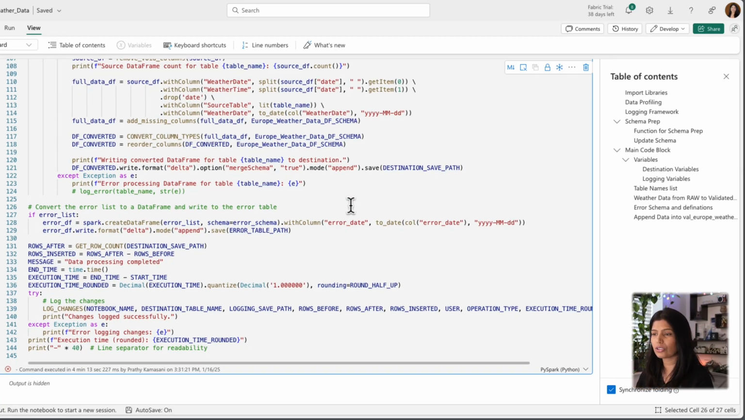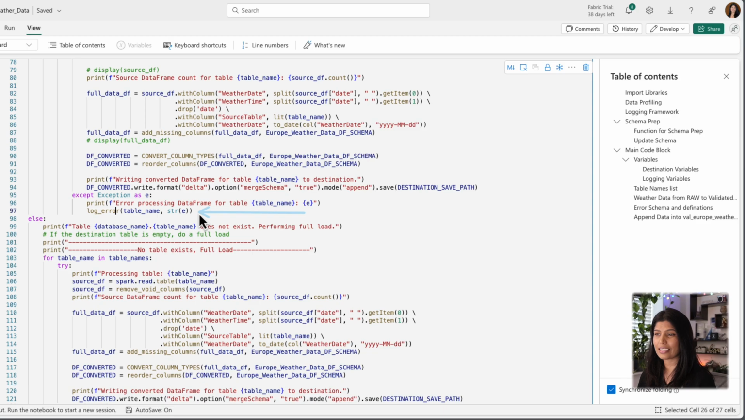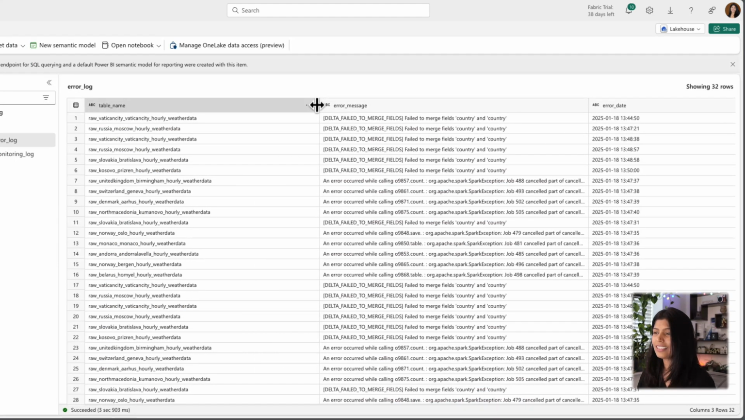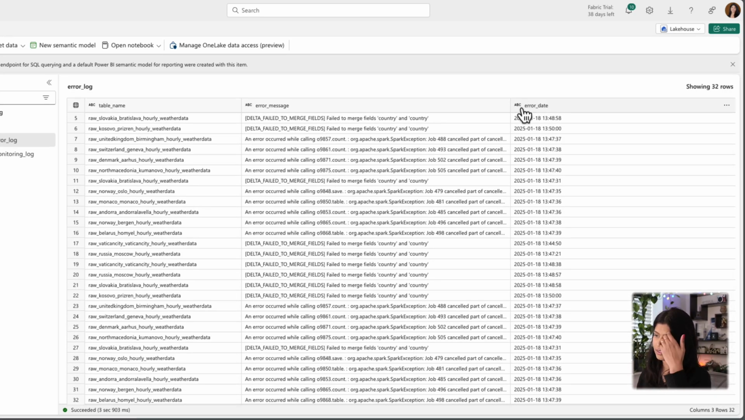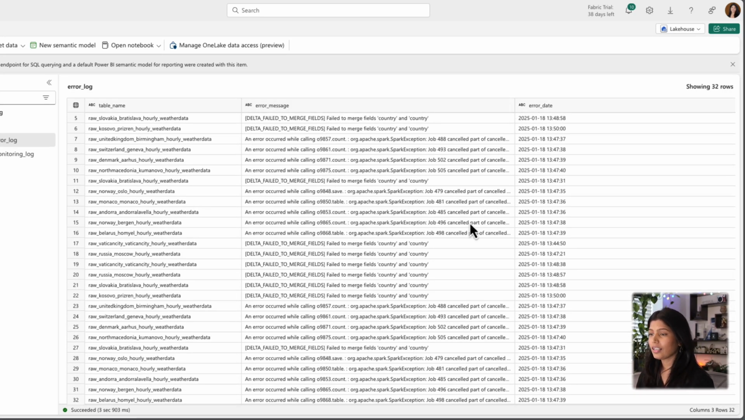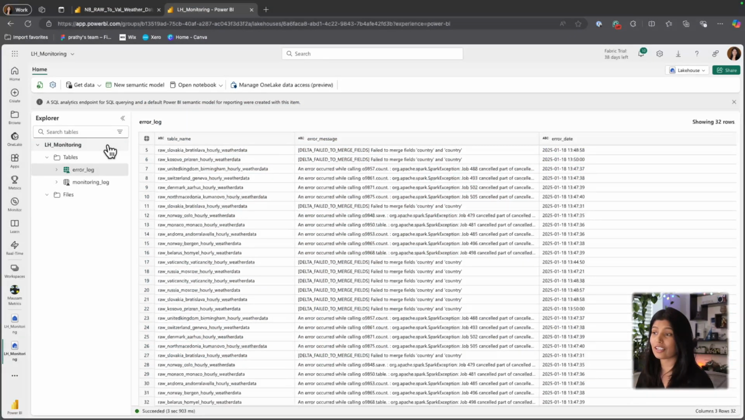The other thing that's also happening here is the error capturing. So this is where error capturing is happening. First it tries to insert the data or append the data into my destination table. And if there are any exceptions, it raises an exception. It's printing a statement for debugging purposes, and then it's logging that error with the table name and the error information into my error table. And here you could see all the errors that happened when we were trying to work with the data. If I go to my Lakehouse monitoring and to the error log, I could see all the errors that happened, including the error message for why my pipeline has failed.